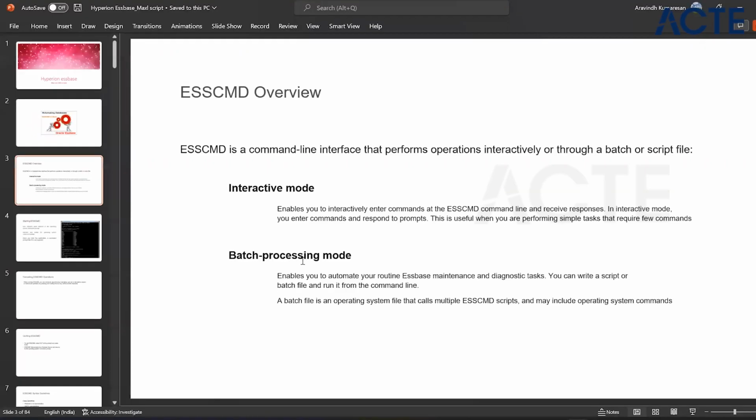In batch processing, we write all the script in a file, a batch file or some script file, because we want to automate something. But if you want to do a certain admin task, like stopping or starting one of the applications, you can just open the command prompt and interact with the Essbase server. That is the difference between both modes.